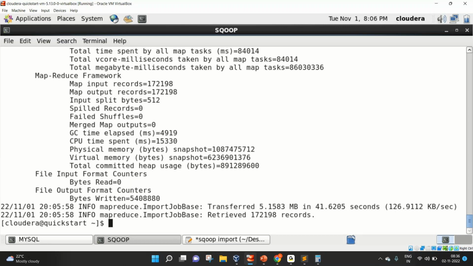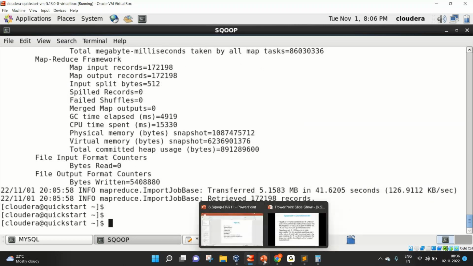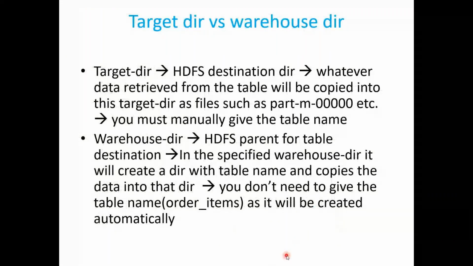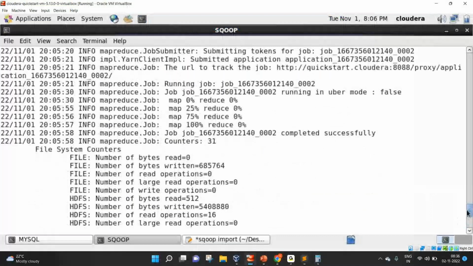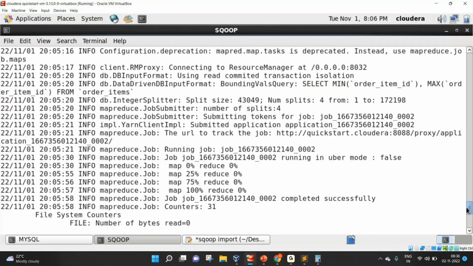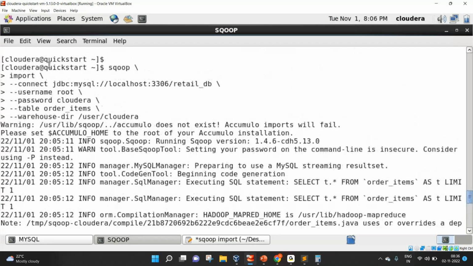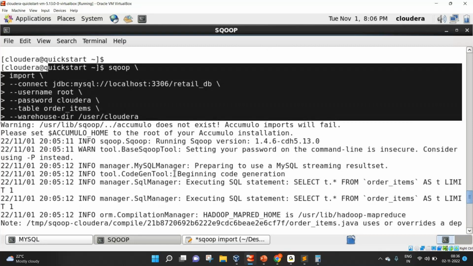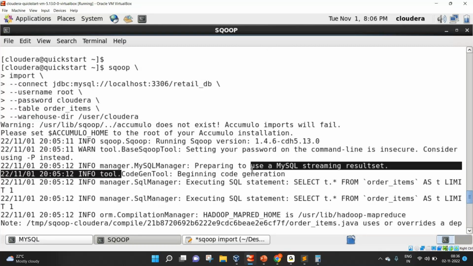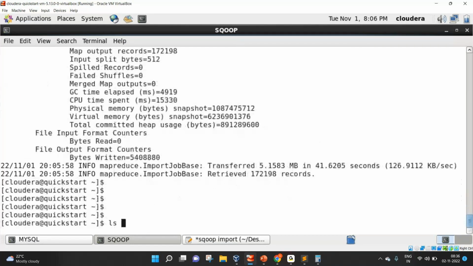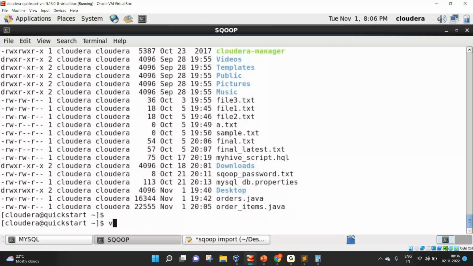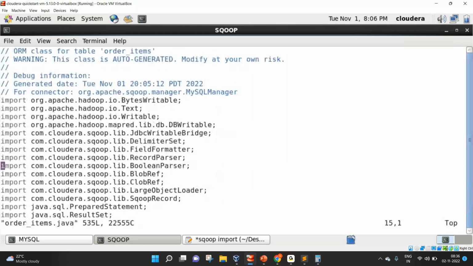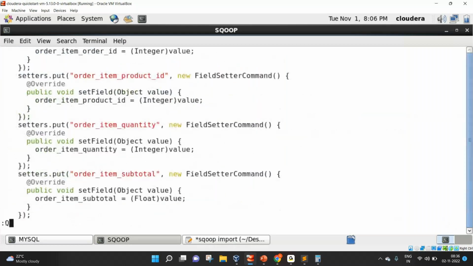Now, with respect to the overall process, it remains the same. Whether it is target directory or warehouse directory doesn't really matter. Just to confirm, I can scroll up. This is where we perform the import operation, and you can see beginning code generation. If you run ls -lrt here, you can see the .java file. You can open this file, order items.java. This is plain Java code again. You don't need to worry much about this. This should be fine for now.